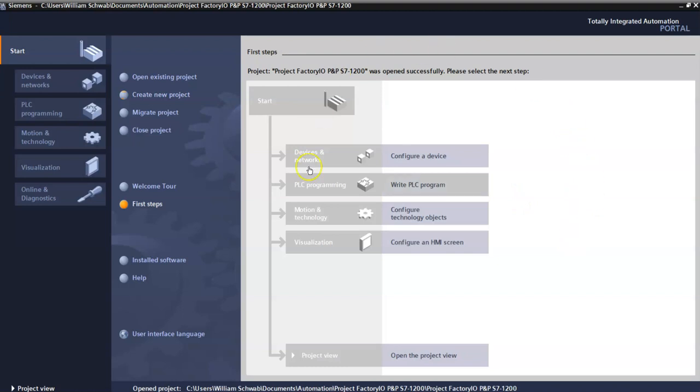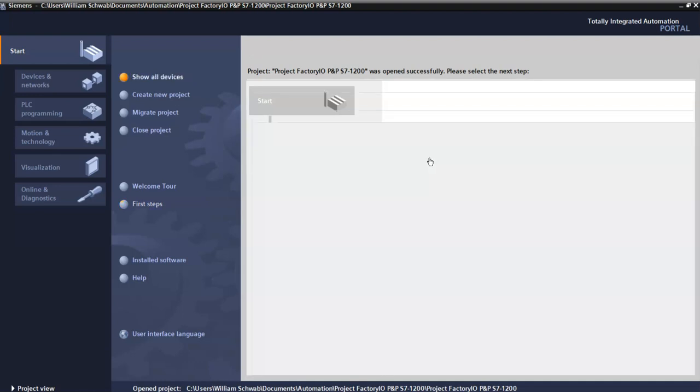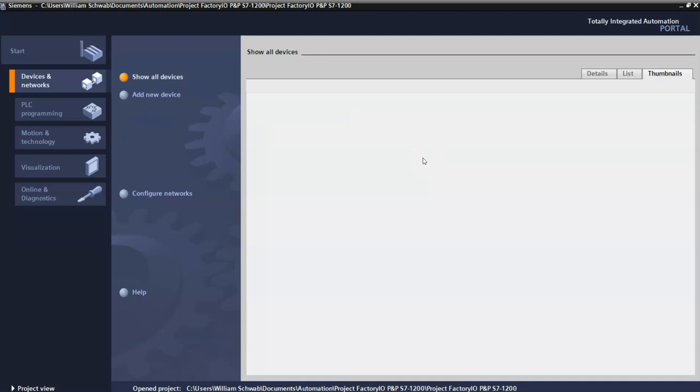Okay, that did take a few seconds, but when you come back, it says configure a device, and here's what you can do. You can configure a device, write the program, technology objects, or an HMI. What we want to do is just configure the PLC. So when it comes back, it will show the different types of devices that are available in this, and the software that I have is just for the basic PLCs available, and that is just the 1200 series. The 1500 series is the higher level one, and that software is much more expensive.